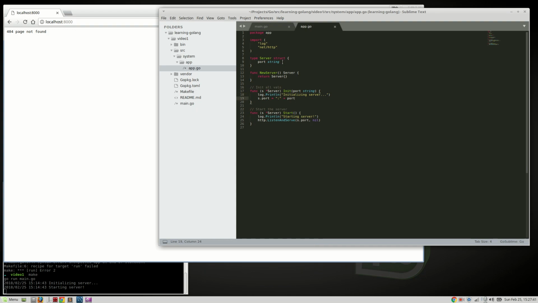So if someone doesn't pass it in, we get 8000, or if someone does pass it in, we get it assigned. And we also don't have to include the annoying little colon on the actual port number. The user shouldn't necessarily need to know about that.